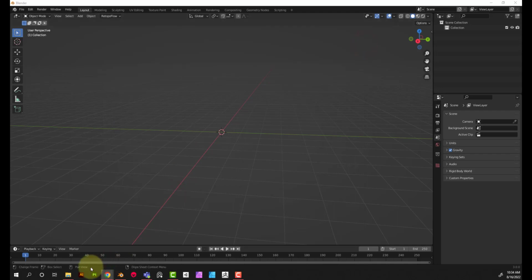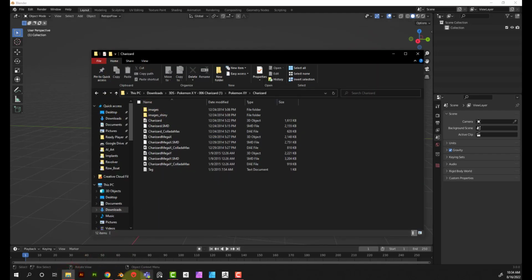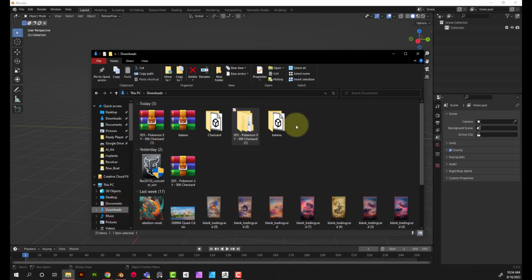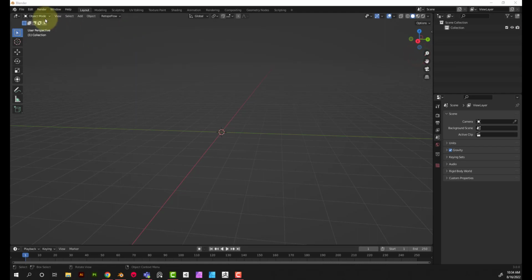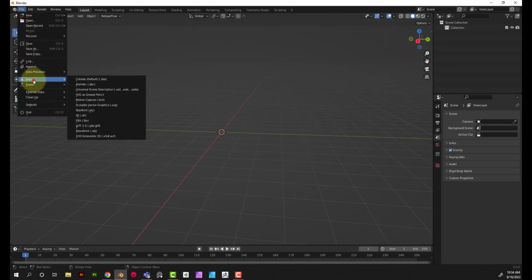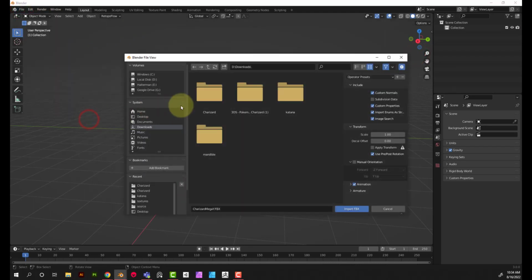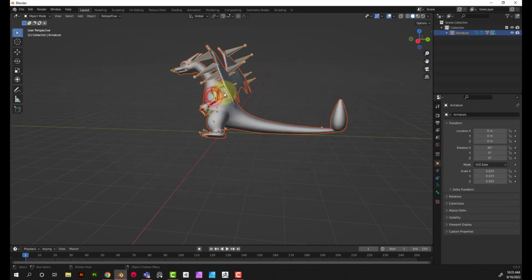I'm just gonna close out of that now, and if I were to go back into my downloads folder, I should have a new folder called Charizard. There's my Charizard converted mesh. So I'm gonna go now to File, Import, FBX, my Charizard folder, and now you should have your Charizard mesh.